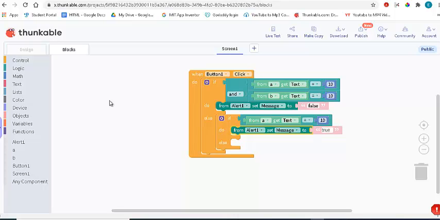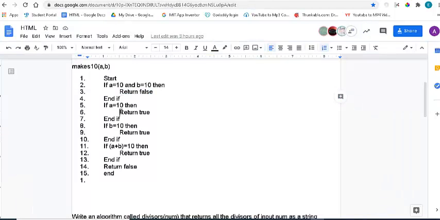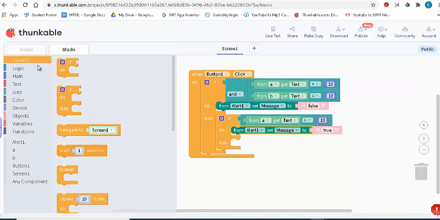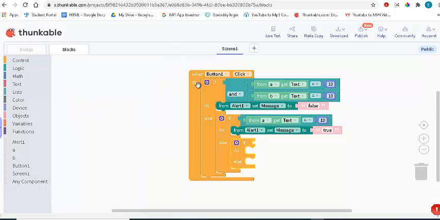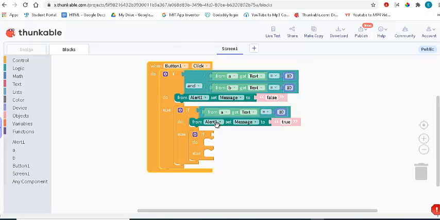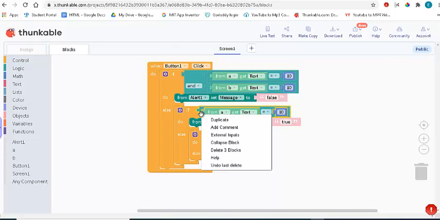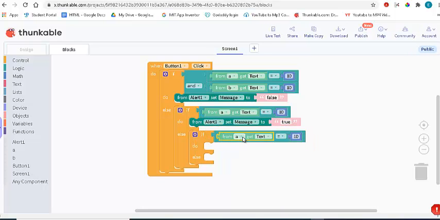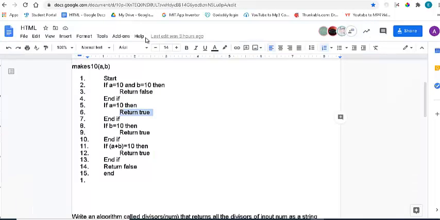Because if you look at the algorithm, it says it's true. Now I'm going to check if b is equal to 10, so I'm going to have another if else here. I'm going to bring another if else. Now I'm going to check the same thing, but for b. I'm going to duplicate this one, put it here and change this one to b. If this is true, then I'm going to return true. This is what the algorithm says. Look here: if b is equal to 10, then return true.